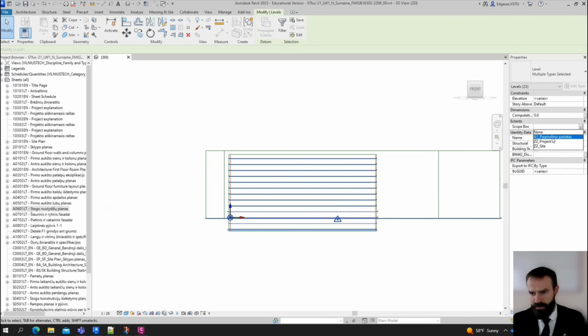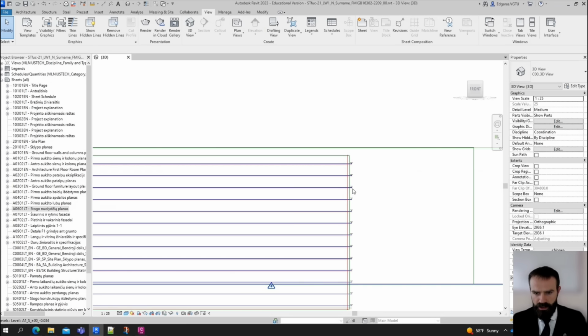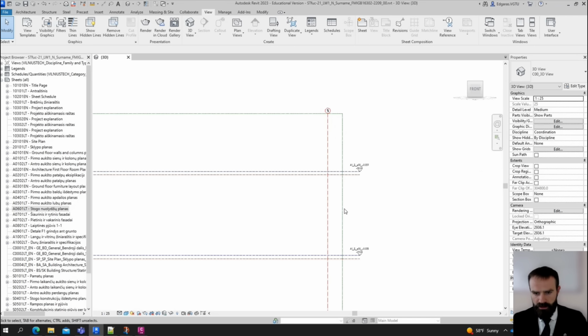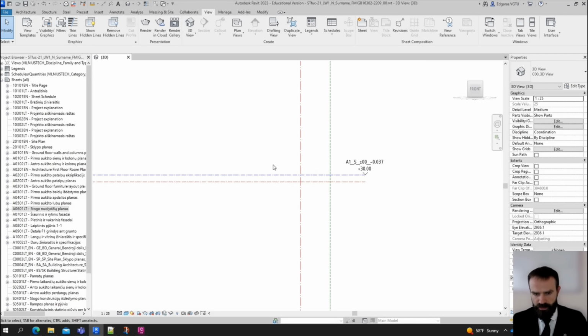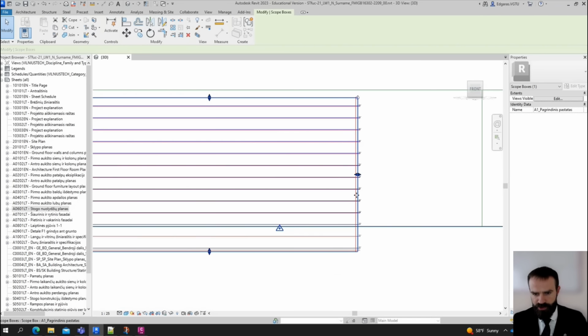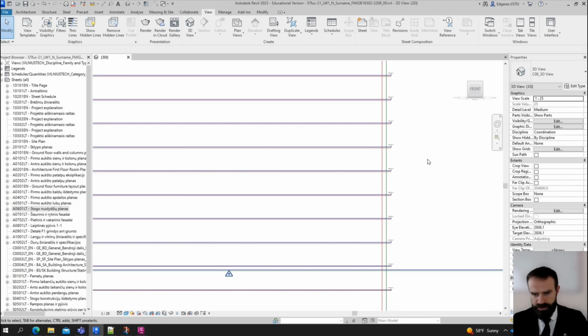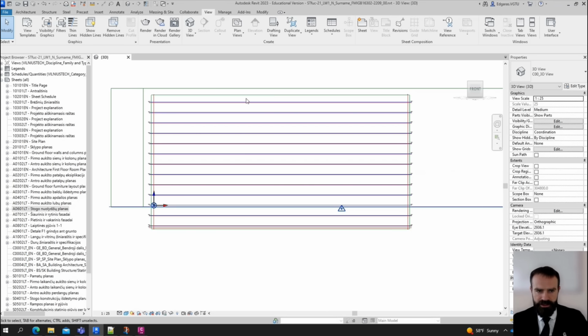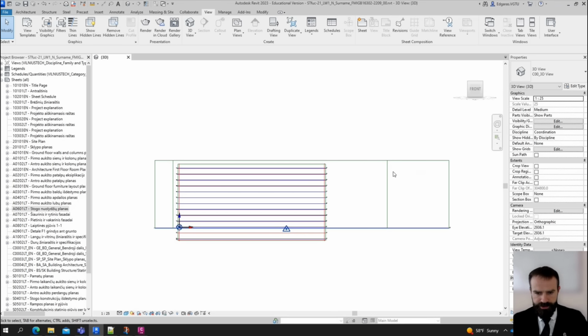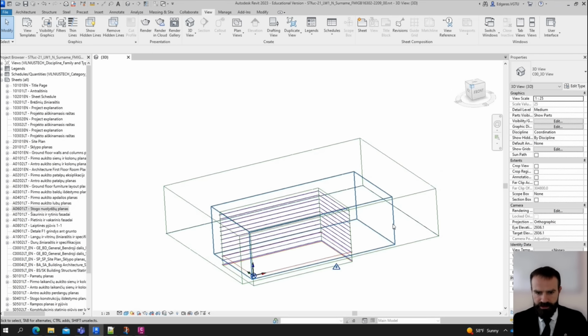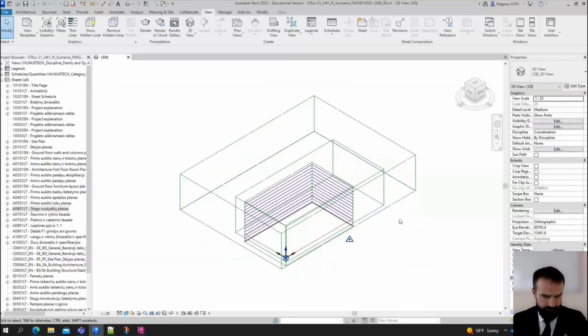So it means my main building, A1. And now all the levels are assigned to my scope box. And if I change my scope box size, it will automatically update my elevations and levels. And if you assign scope box, it will nicely crop your views and sheets, and you will have nice representation of your project.